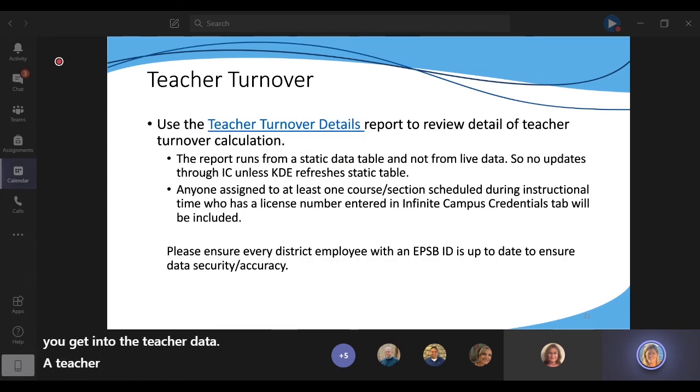Teacher turnover, I just mentioned, but there is a teacher turnover details report that will review details of your teacher turnover calculation. This is a static table that we actually pull the data from. If you find there are problems with it and you have to go back and enter EPSP IDs, you're going to have to reach out to us to let us know that we need to refresh this data. It doesn't pull directly from Infinite Campus. It pulls from a static table. So do reach out to us if there are problems that you find on the teacher turnover data.